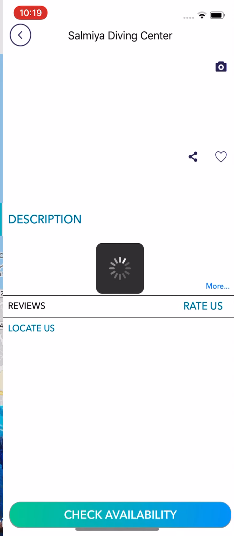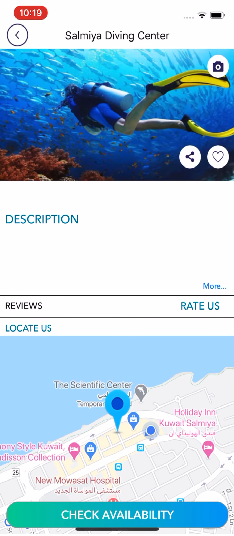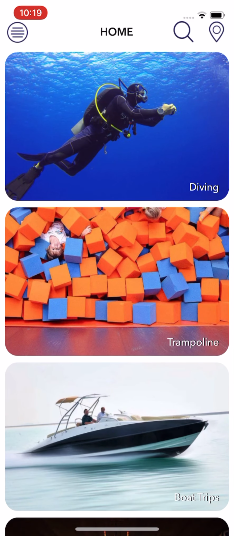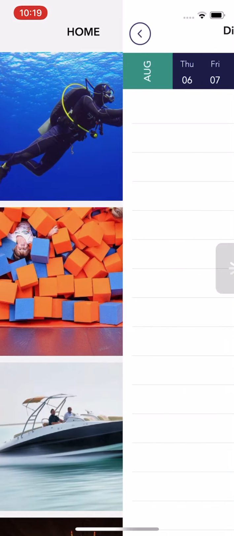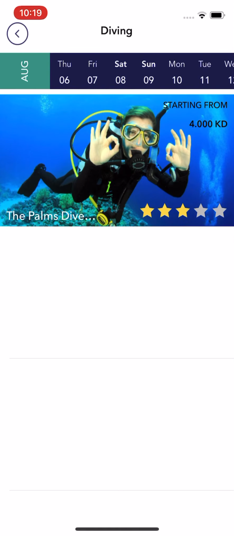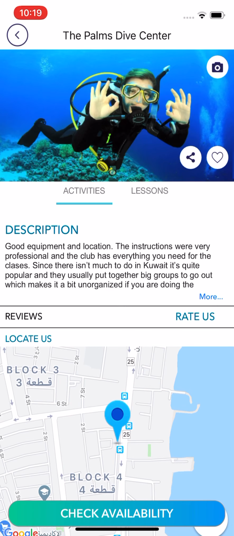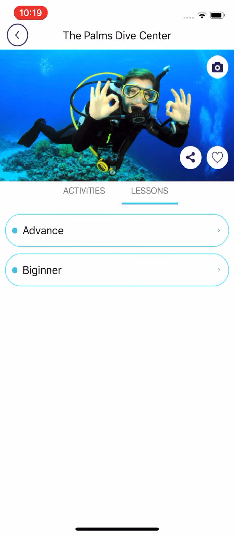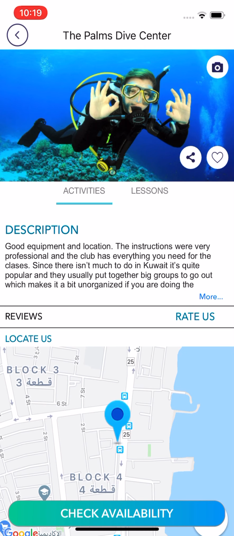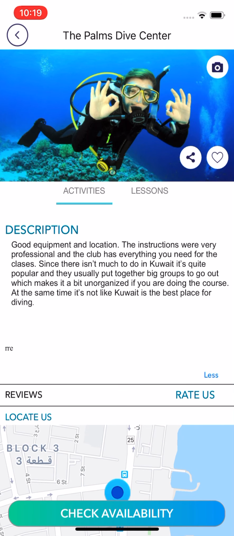When I click on a particular image, it will show the detail page of it. Okay, diving. This is one service provider of diving. When I click on the service provider, it will show me its activities and lessons. Okay, this is how it will appear. I can click on more and less.